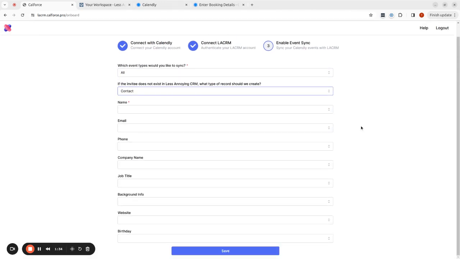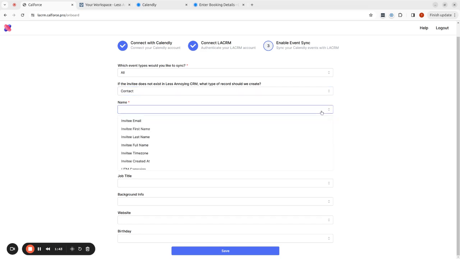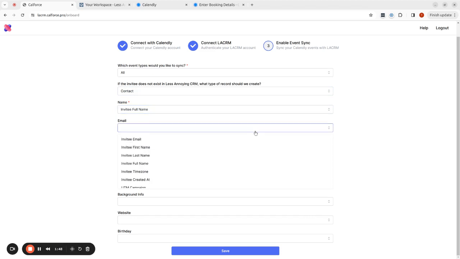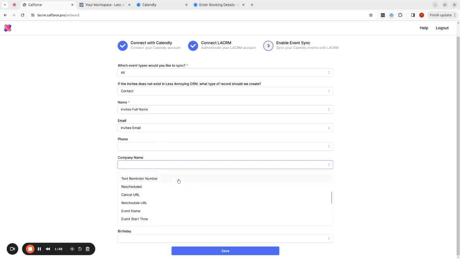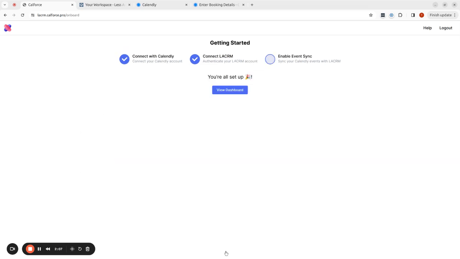And now here's where we want to map the fields to determine when we create this contact in Less Annoying CRM, how do we want to map the data from Calendly? So for the name, I'm just going to select invitee full name. For email, I'm going to, of course, select invitee email. And perhaps your scheduling page has a company name custom question. If that's the case, you could come down here and select custom question 1 answer, or whichever one corresponds to that. But for now, I'm just going to stick to these basic fields here.